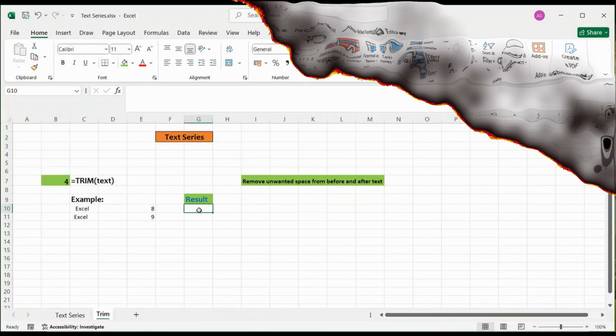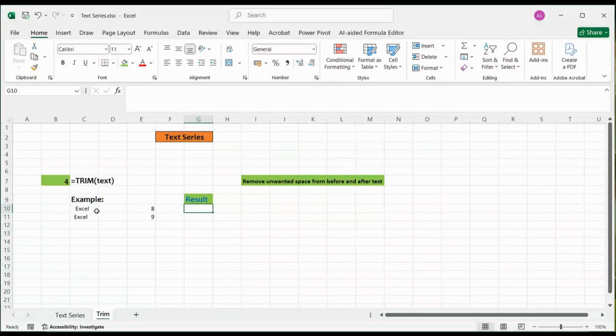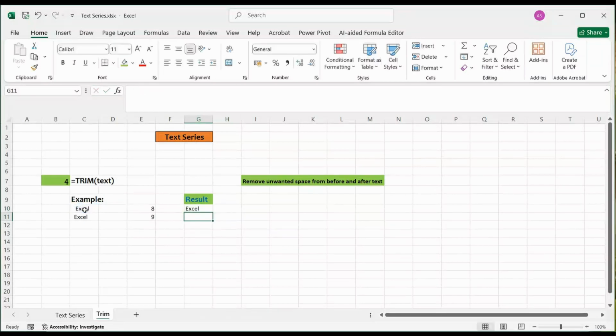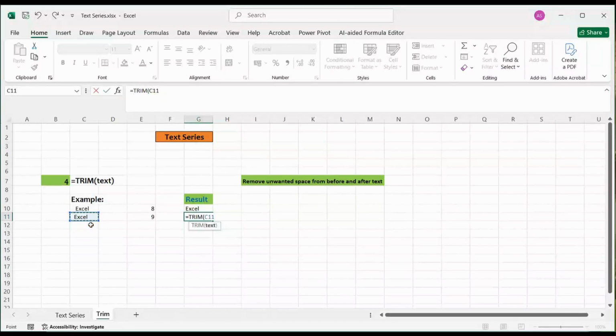So if I use trim over here, it will remove all the extra spaces you can see in front and after the word. So let's do that. Equals trim, hit tab, select the cell reference, close, enter. Same here, equals trim, cell reference.